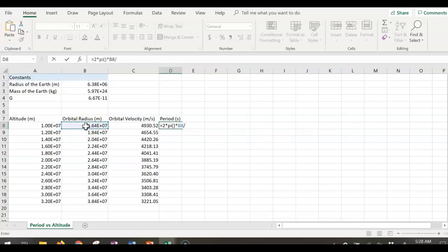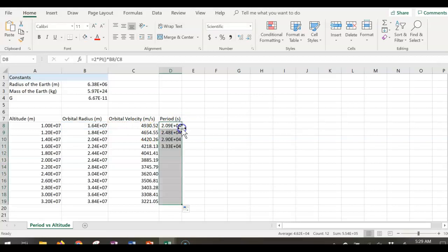divided by the tangential velocity, which is my orbital velocity. So I click in the cell for orbital velocity. So I end up with 2 pi, and then I put in the cell addresses for the orbital radius and the orbital velocity, and say enter. And then I just copy that formula down.